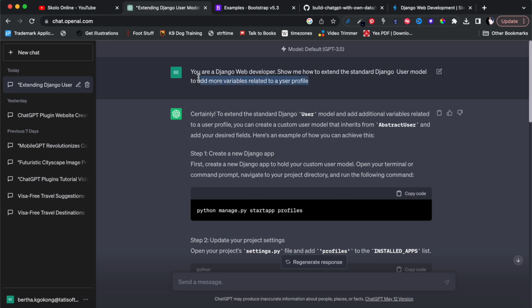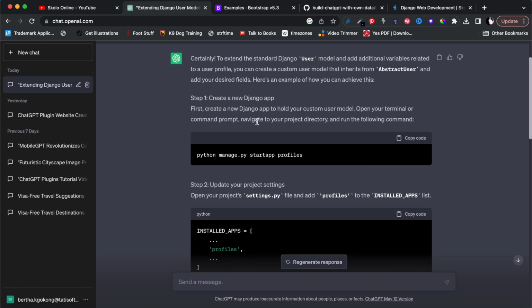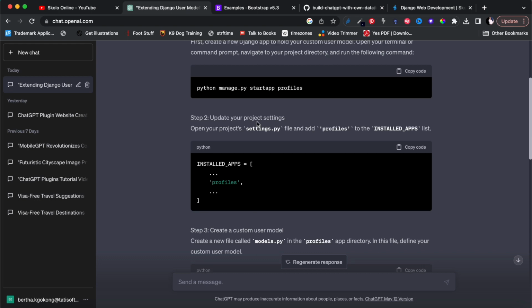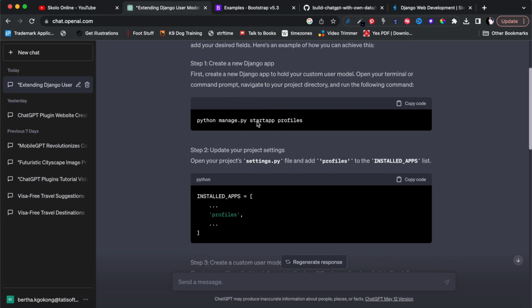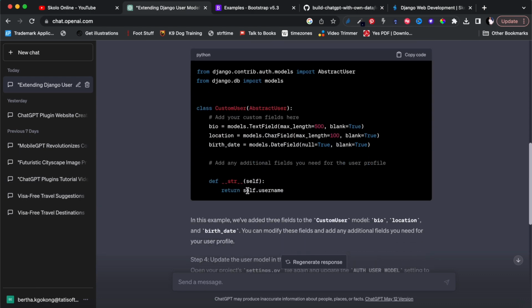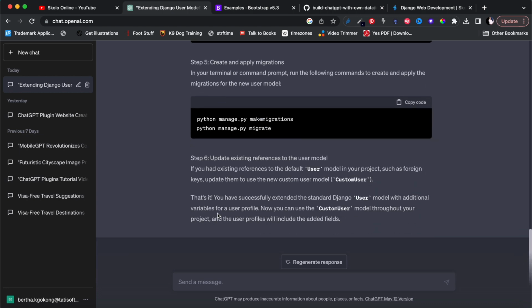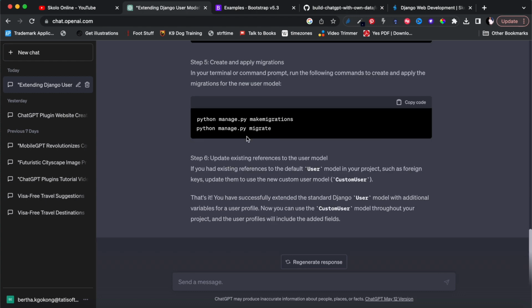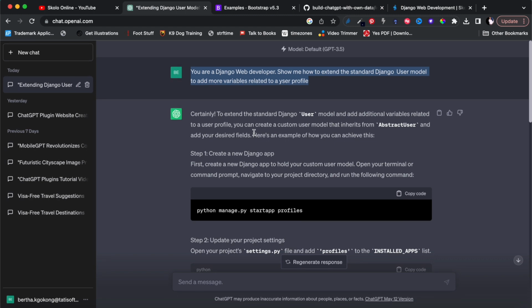Here's my prompt. Okay, you are a Django web developer. Show me how to extend the standard Django user model to add more variables related to a user profile. Okay, I got a spelling wrong, but it still understood what I was trying to say. So obviously, it's taking me through the steps. First of all, you need to create an app. Then you're going to put it inside of your installed apps. And inside of that app, you're going to build this custom user model. And then you're going to do all of these other things to make the default user model the custom model and so forth. And then you're going to run migrations. Okay. So we're going to follow the steps.